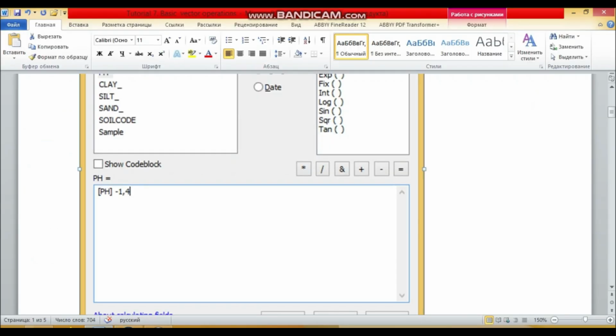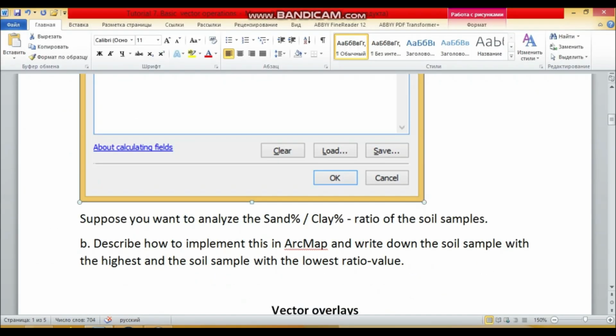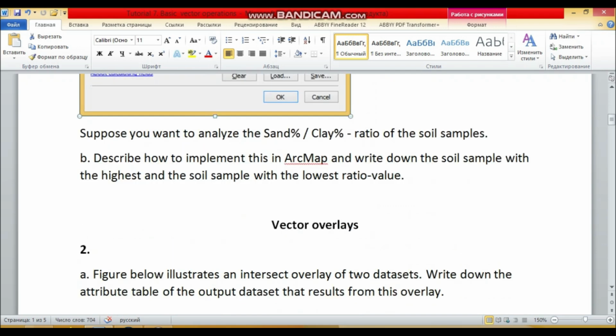Here is the following question. Suppose you want to analyze the sand and clay percentage ratio of the soil samples. Describe how to implement this in ArcMap, and write down the soil sample with the highest and the soil sample with the lowest ratio value.